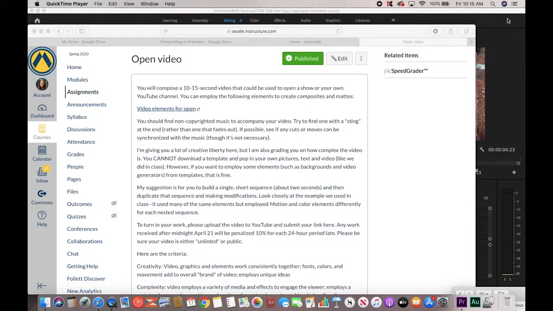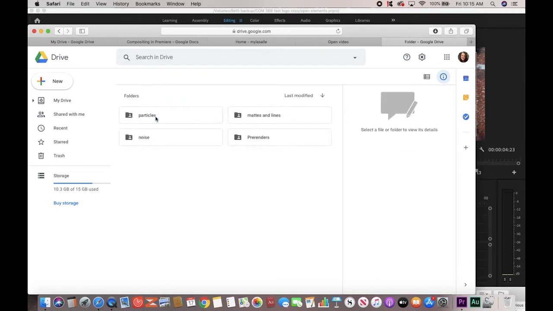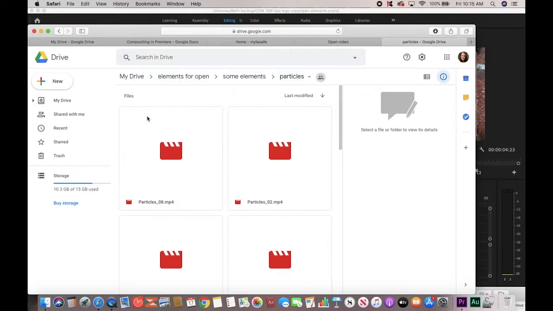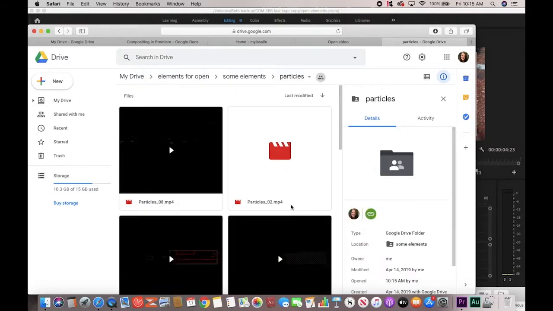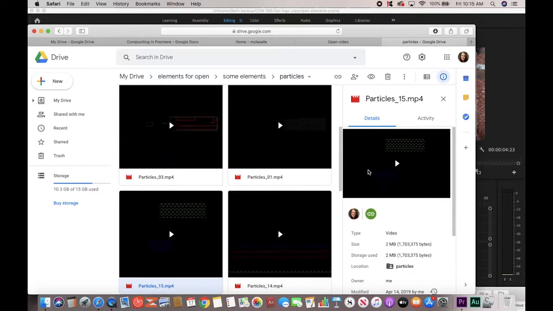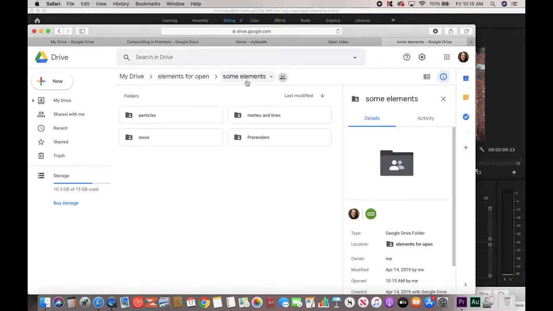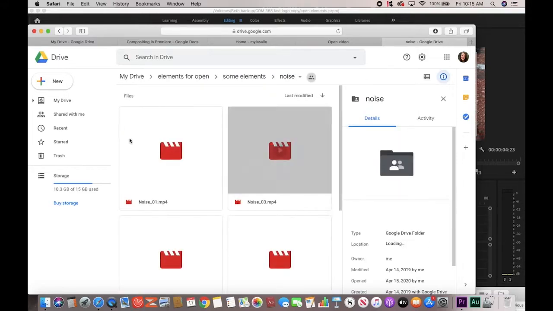If you want to use some of these elements here, these are elements that I've pulled together from different templates. As you can look at them, there's some particles here, and if you just look at them, they're just like these very strange sort of thing. Let me see if I can play one of these. I don't want to go too much into detail here, but there's just some noise generators.